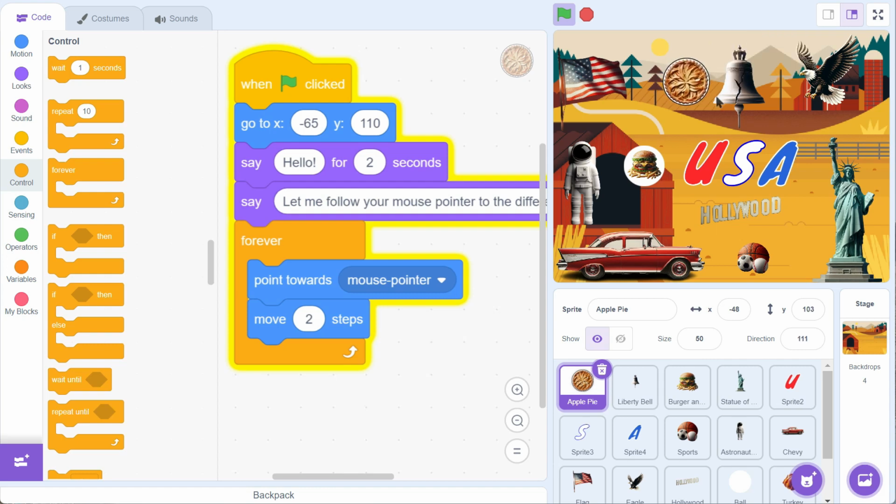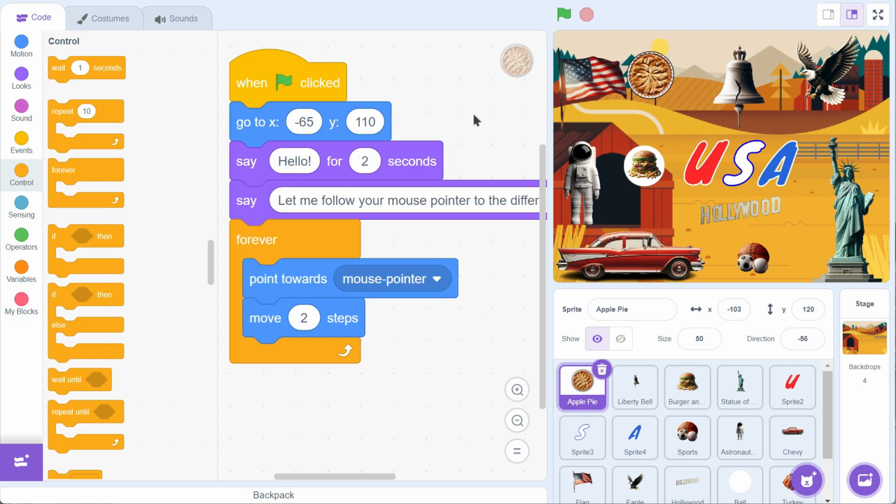Perfect. And now it should point to the mouse pointer and move 2 steps. Perfect. Just like that. Wonderful. So, hey, I'm going to pause there. Let you code the apple pie to follow your mouse pointer. If you're stuck, please look at my code here on the screen. And then when you're ready for the next part, I'll be here waiting.